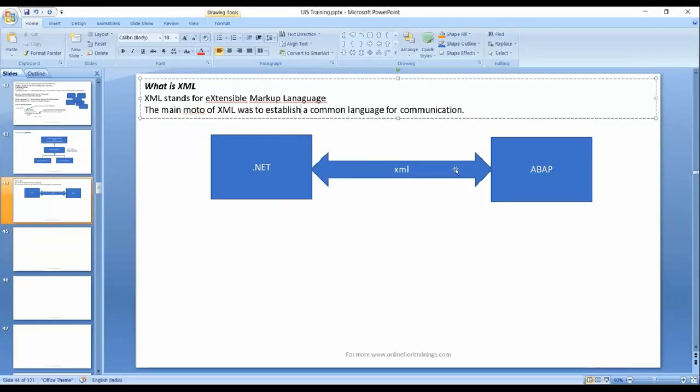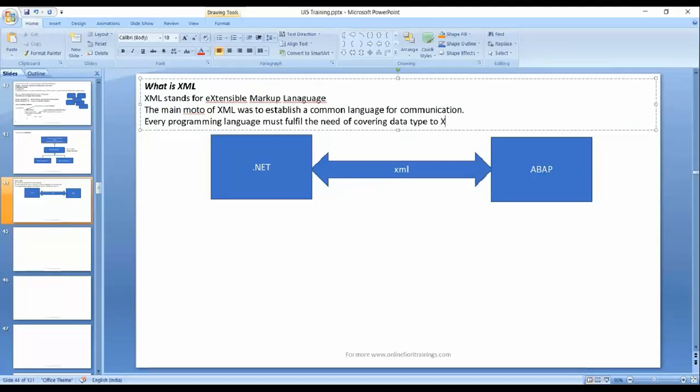If you have heard about SOA, Service Oriented Architecture, or web services, they're all based on XMLs. The communication channel is XML, guys. So the guideline here says, if you are coming up with any programming language, every programming language must fulfill the need of covering data type to XML and XML to data type, vice versa.